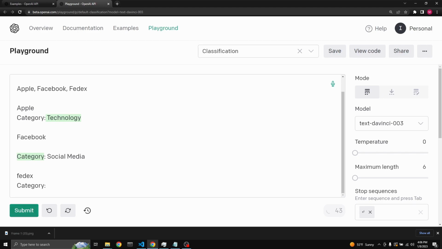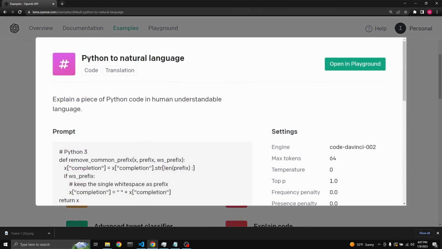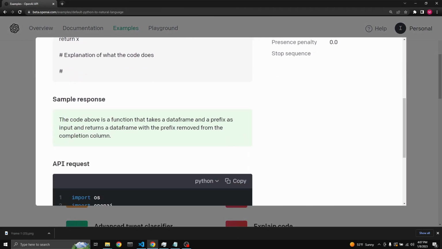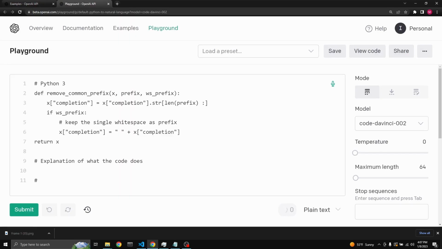Category, submit. Logistics and delivery. It's pretty awesome. Where was I? Python to natural language. We did this with the second grade explanation, but let's see it again.